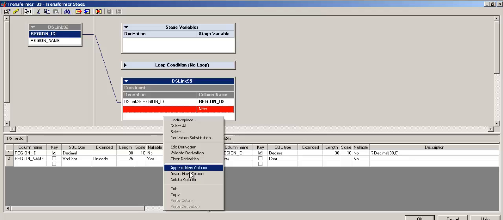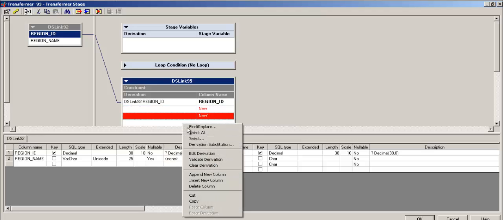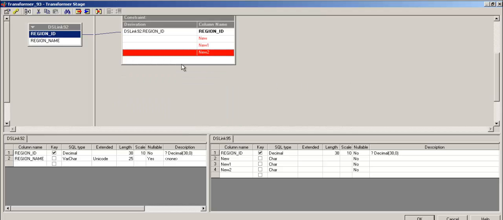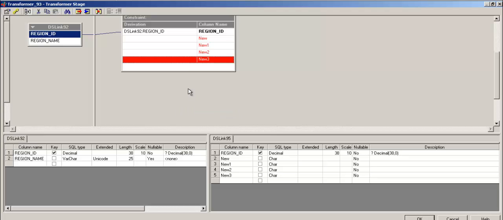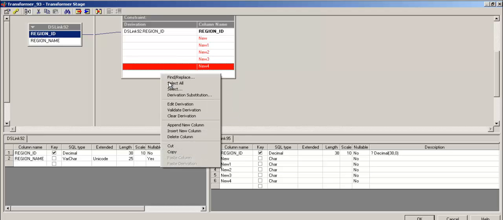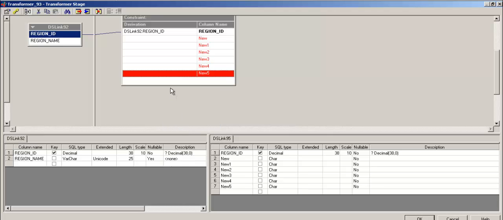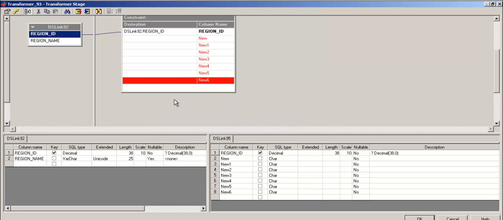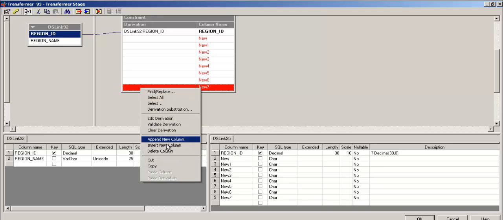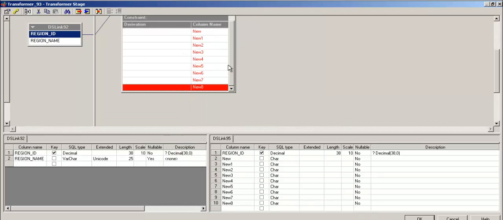I do want probably 6 or 7, no, 9, right? So I'm just going to add new columns until I get probably 8 or 9. Okay, so just append new columns, and I just want to show you how that's going to work. Okay, now all set.